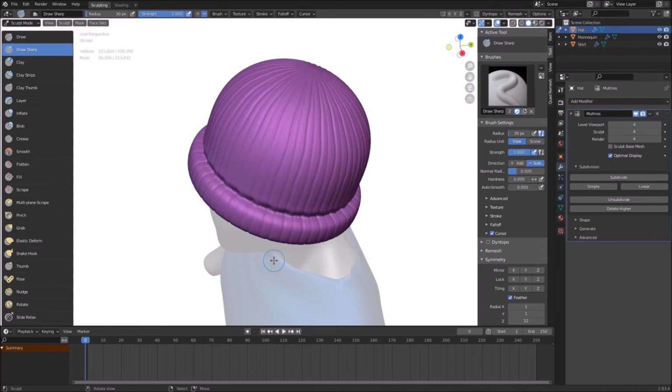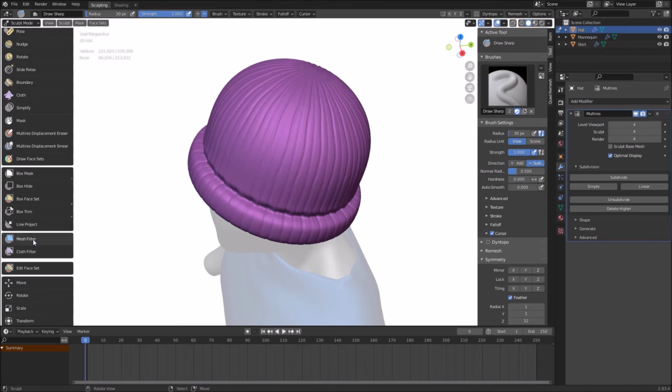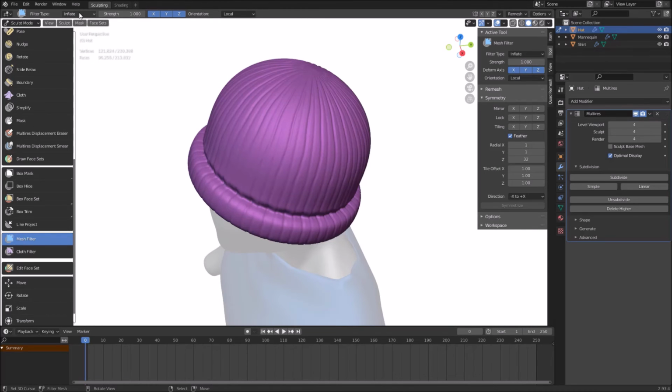We can enhance some of these details with the mesh filter. We'll scroll down on the list of tools, choose the mesh filter, make sure the filter type is set to inflate up here in the tool settings.